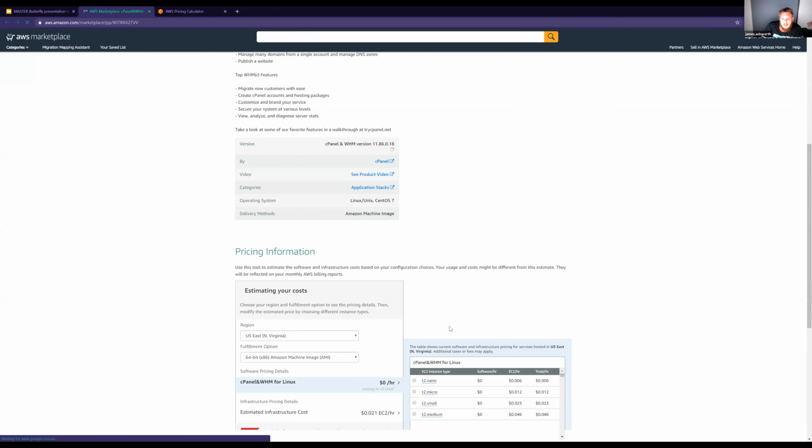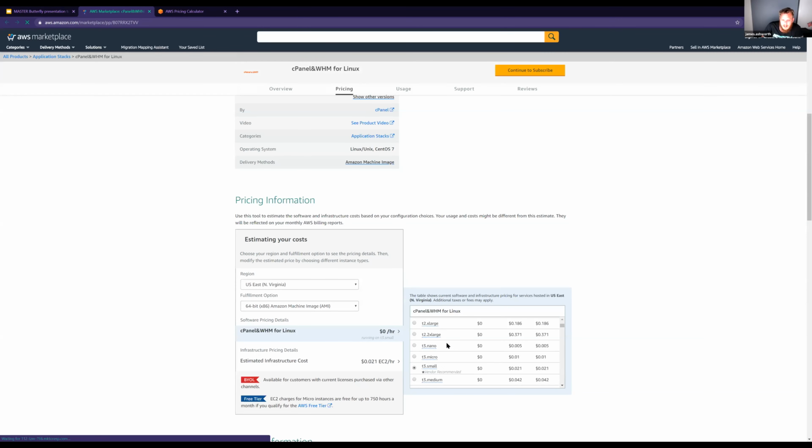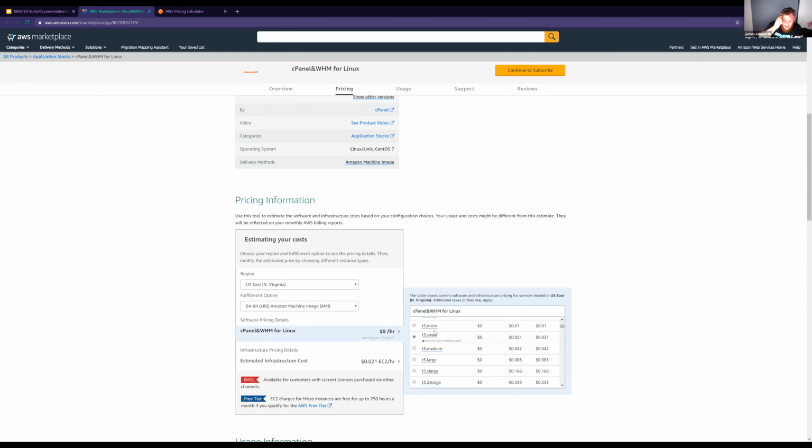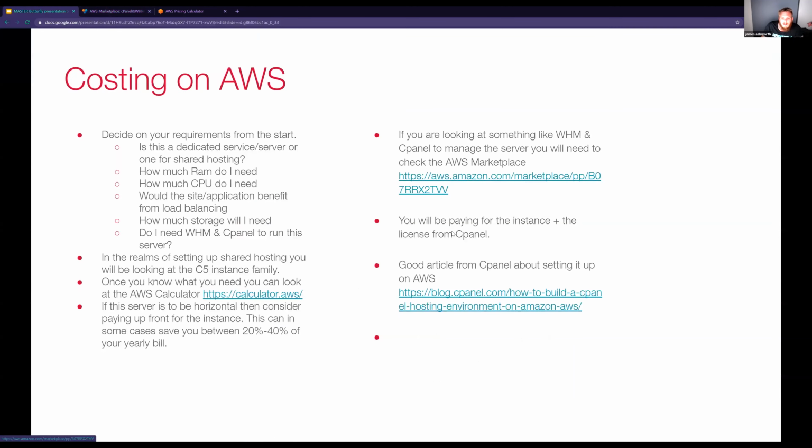Downside is it doesn't include, so you can select your servers here, your instance, and actually spin one up. That doesn't include the license. The license you have to get from cPanel themselves. And there's a handy little link there on how to build a cPanel hosting environment on AWS.